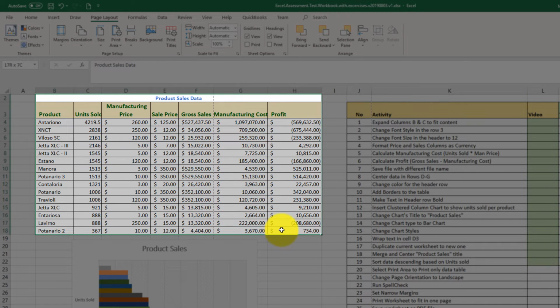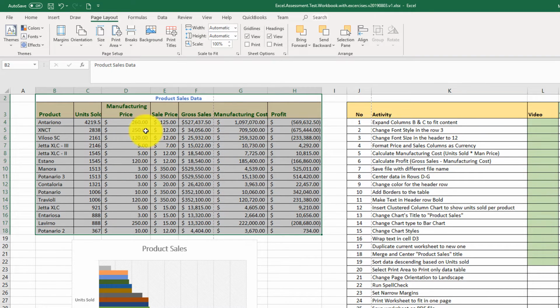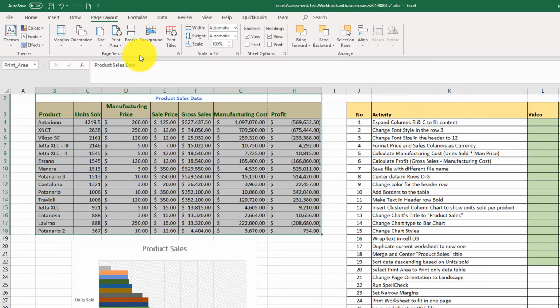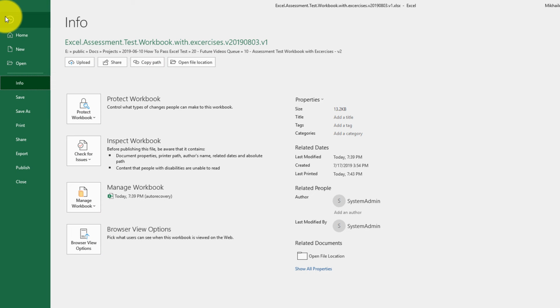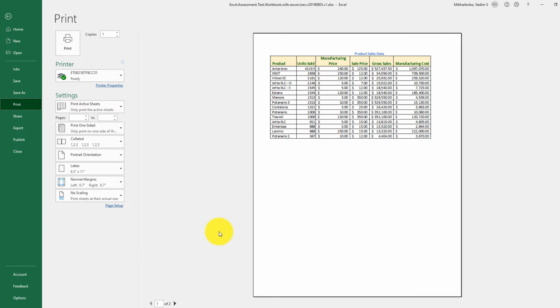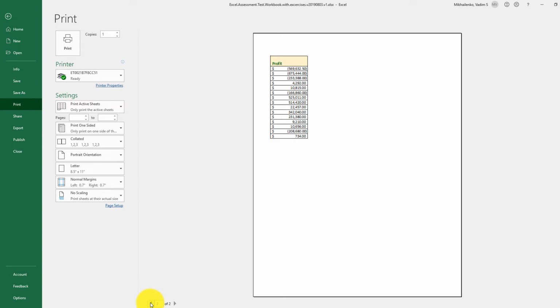To do that, we need to highlight and select the data, go to page layout, select print area, and say set print area. And now let's see how this impacted the printout. I go back to the file tab and I can click print, and now you see it only shows 2 pages, and it doesn't show either the chart or the activities list.